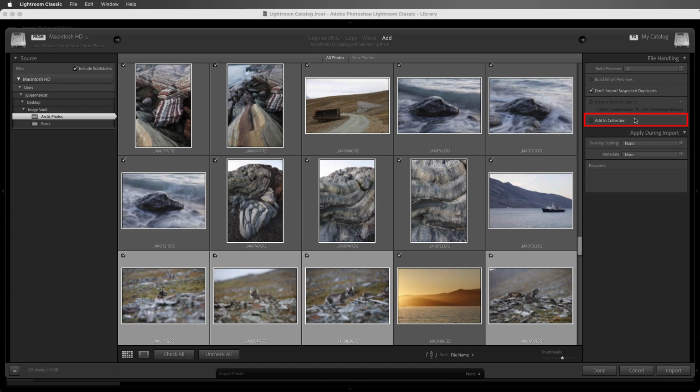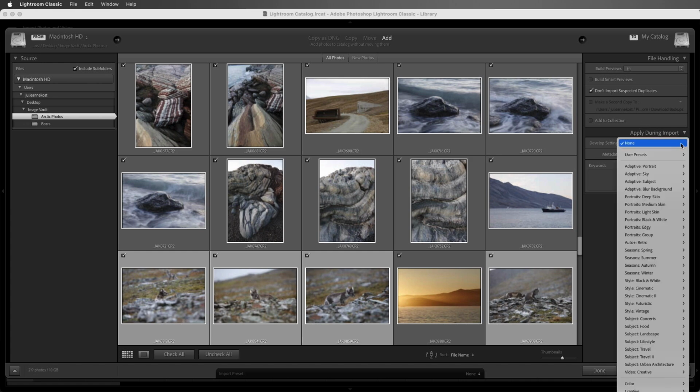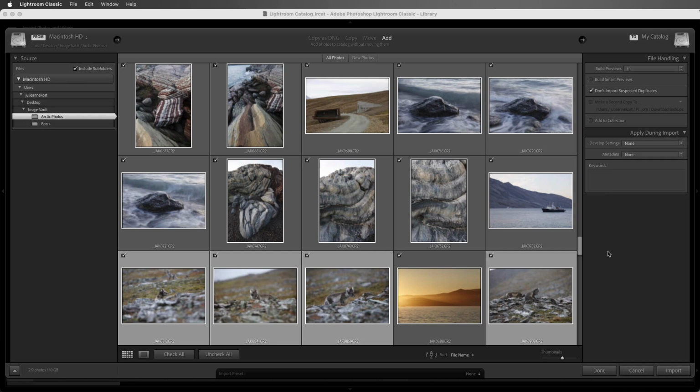We could also add images to a collection, which we'll discuss later in the series when we cover collections. As far as what to apply during import, we can apply develop settings such as presets that will change the way that our image looks. For example, we could convert all of our images to black and white. All of these presets are non-destructive and they can be changed at any time, but unless you want all of the images that you're importing to have the same preset, you may want to hold off on adding a preset here and do it later in the workflow.